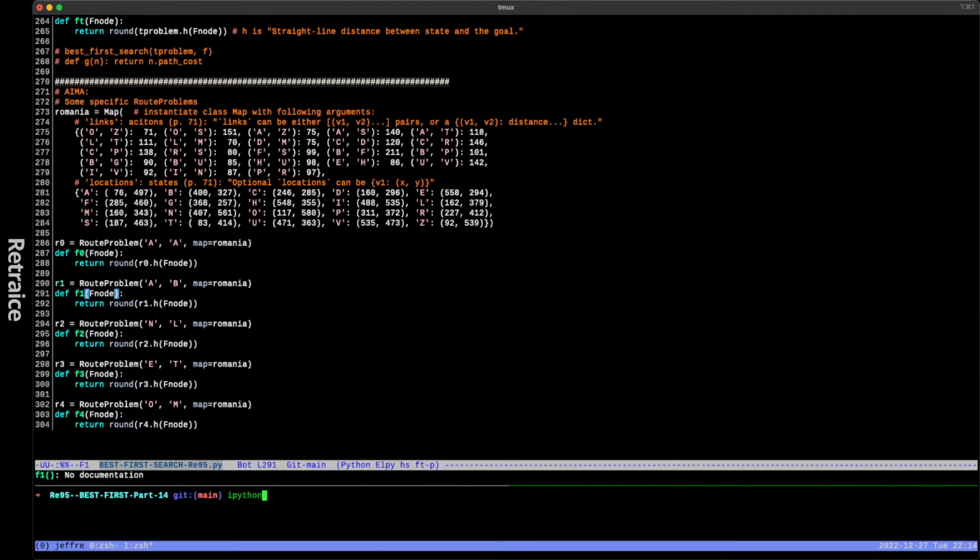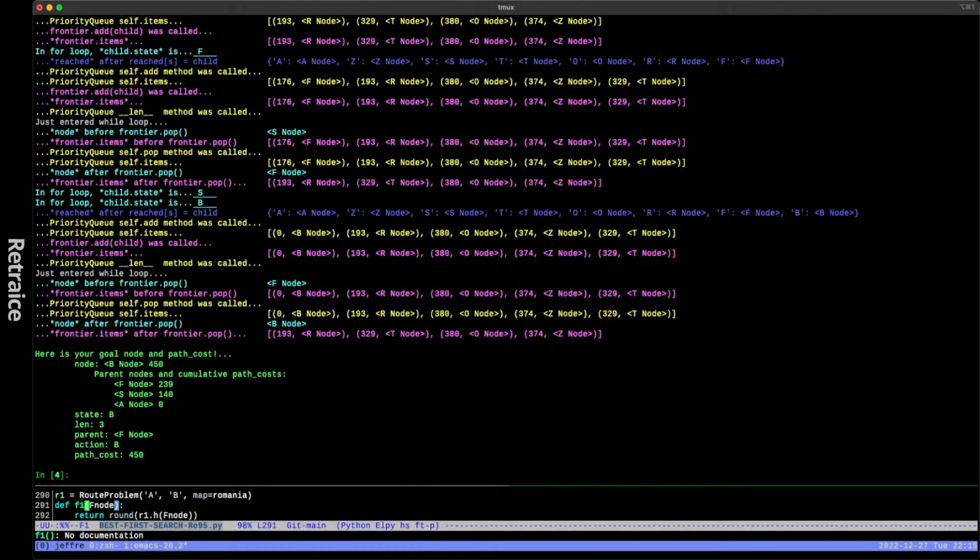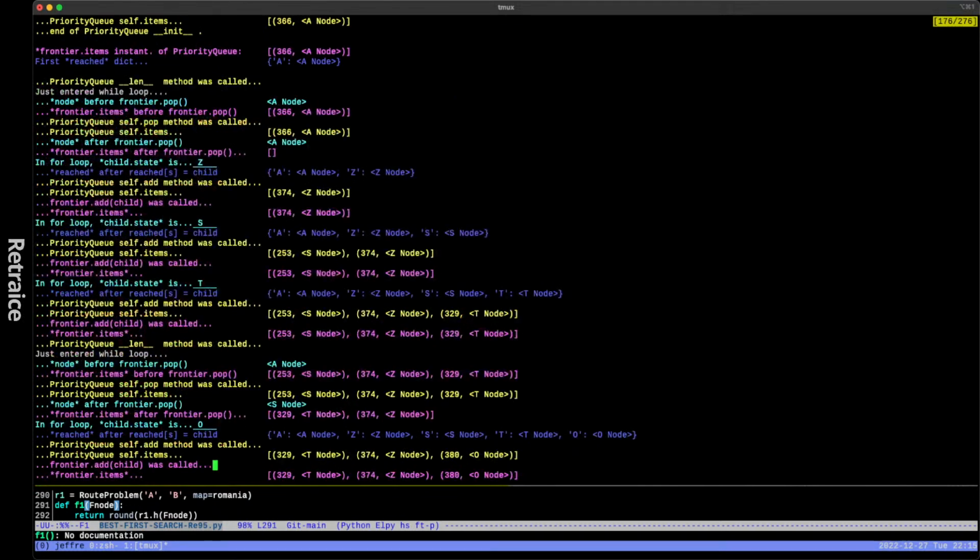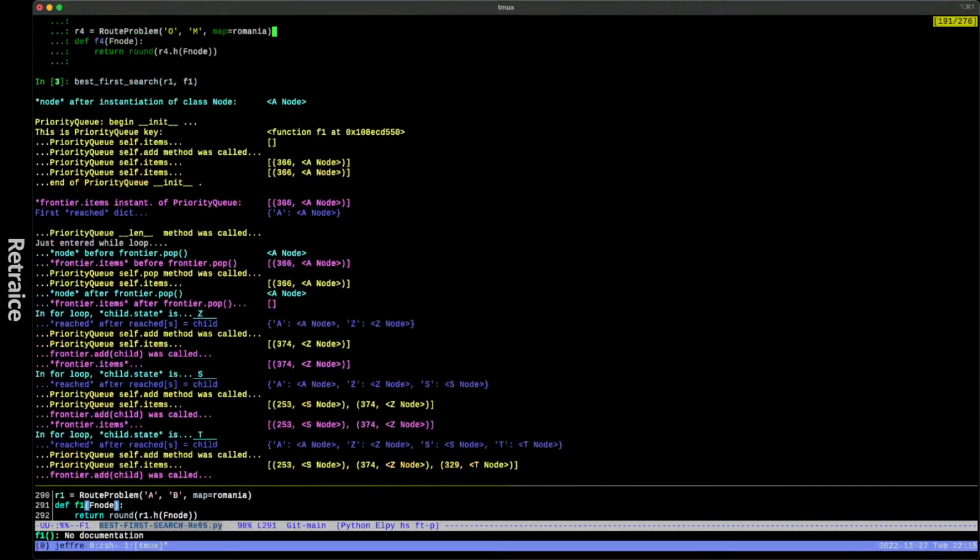Okay, so we go to IPython and we load our file, and then we do best first search R1, F1. It's in my memory. If you run this, you'll probably have to type R1, F1 the first time you do it. Okay, now let's look at it. You're just seeing the same output that is printed in the notes, and we can follow along all we want, and everybody will be happy.